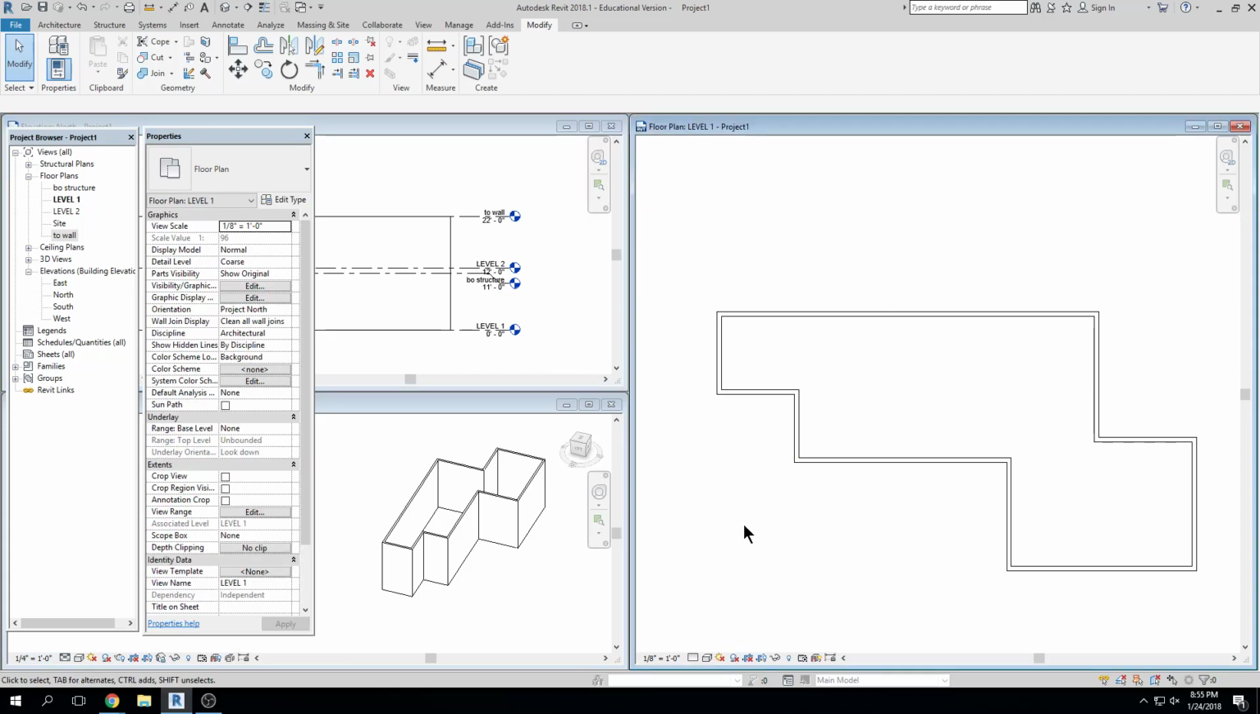So I want to remind you about annotation, and I'll remind you about scaling and how we do all those different things as we move through this. Okay. I have my floor plan level 1 here. I know it's my floor plan level 1 here. I'm going to come down.